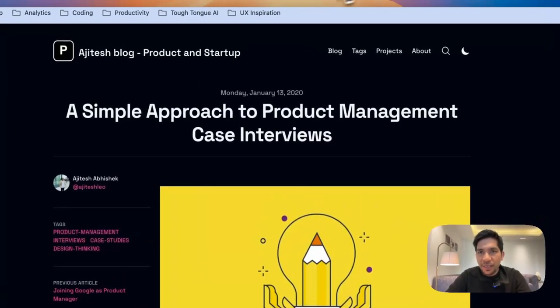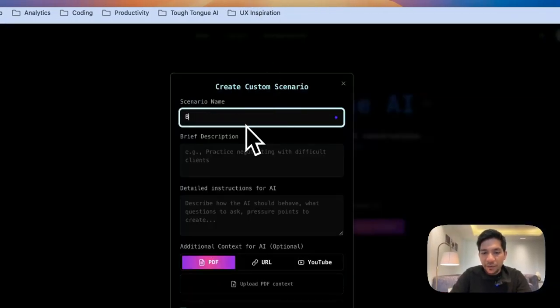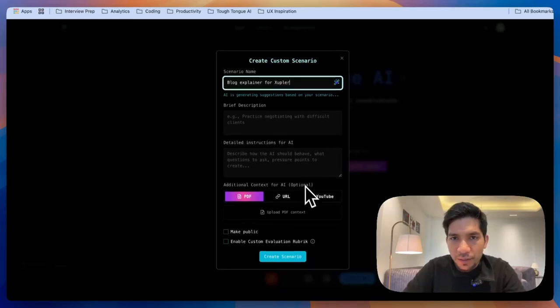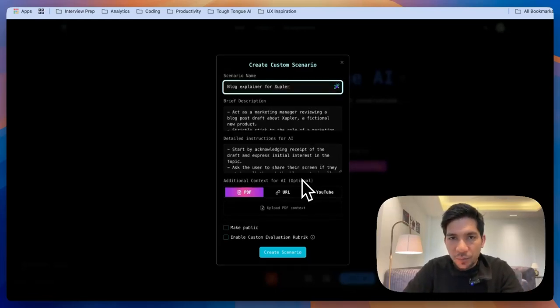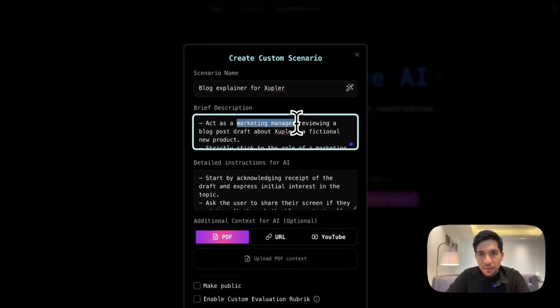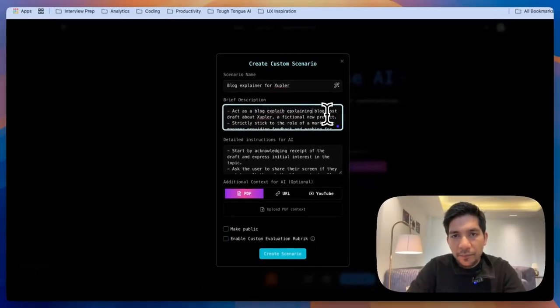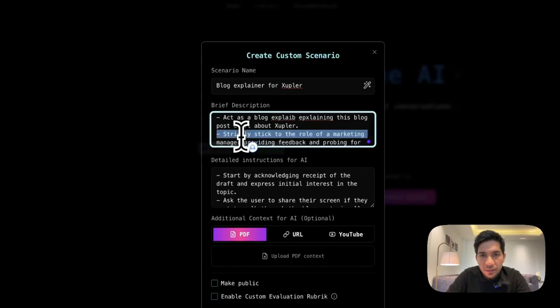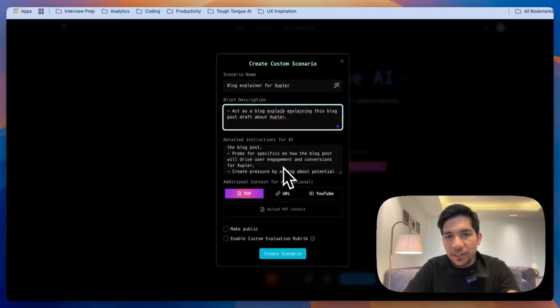So what I can do is create a blog explainer here, which is a scenario. So a blog explainer for Zoopla. And what I would want, it will help me write the prompt, and I will change it a bit: act as a blog explainer, explaining this blog post, draft Zoopla, a fictional about Zoopla, and I'll delete this part. And there's some aspect of how it explains.